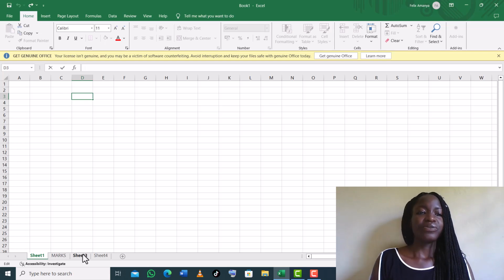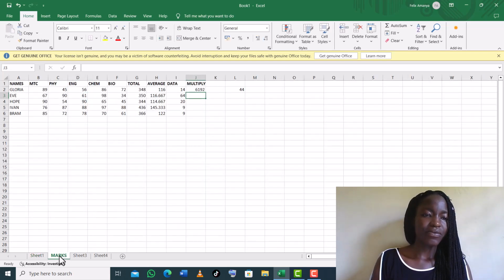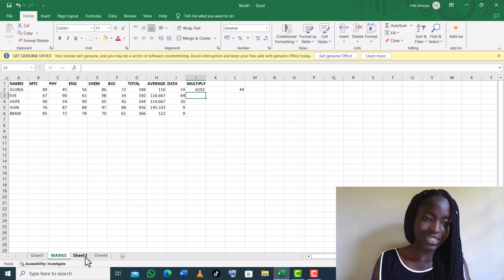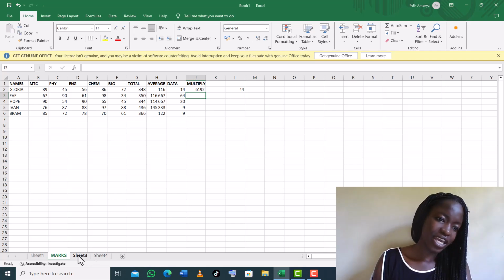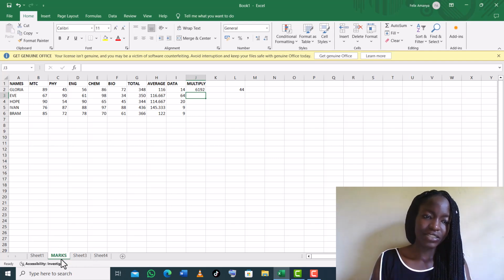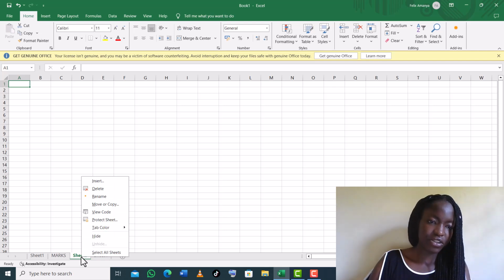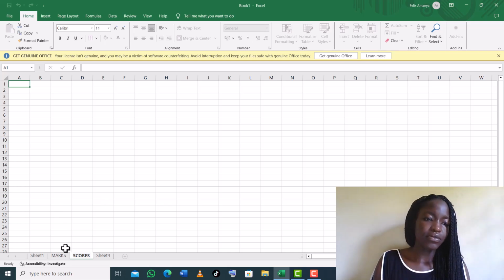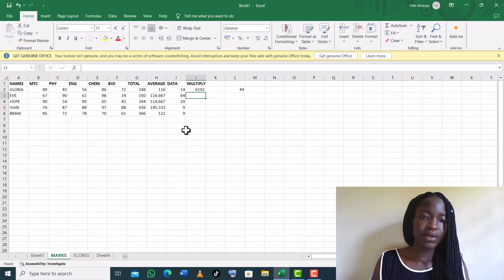So let's look at this worksheet that I have over here. This is called Marks. With worksheets, you can rename them from down here. You can see Sheet 1, Sheet 2. Actually, I renamed Marks as Sheet 2. I can even rename Sheet 3. You can name it anything, you see. So with sheets, you can rename them easily.